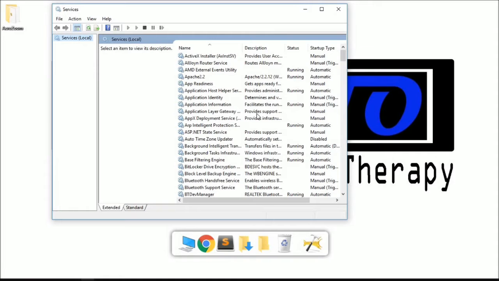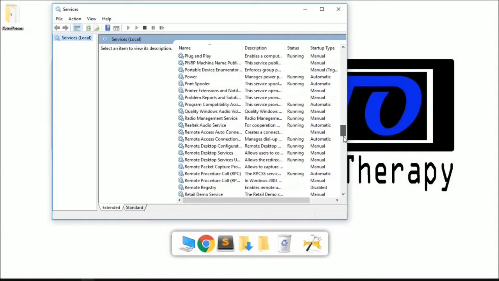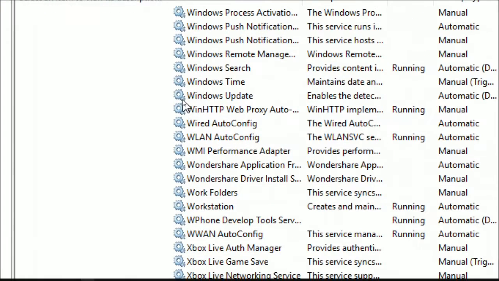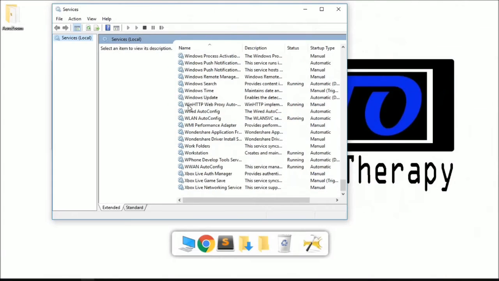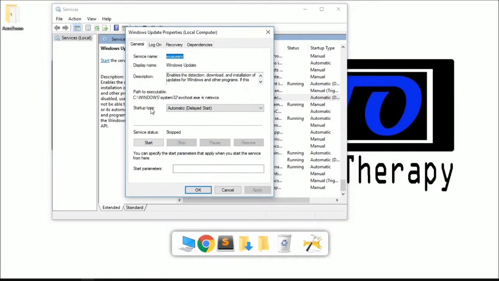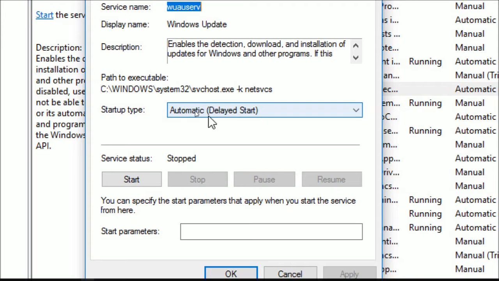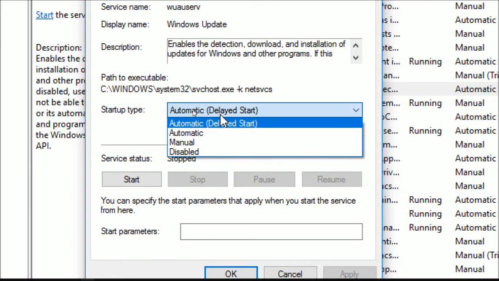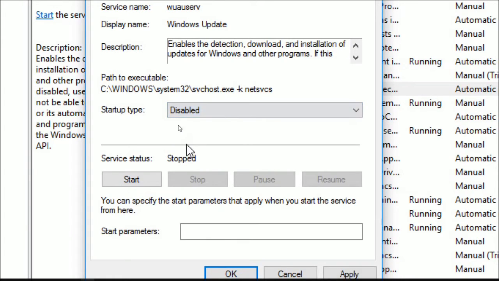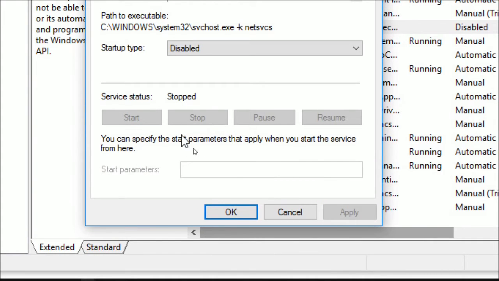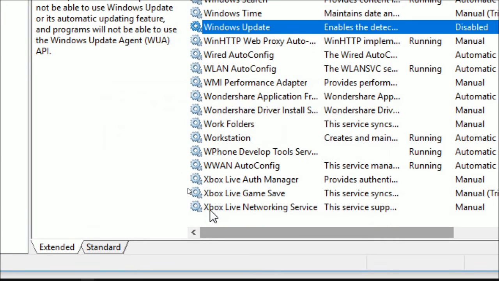In the services, search for Windows update option. Here it is, this one. Double click on this and in the startup type, it is showing automatic delayed start. Now click on this and set it as disabled and click apply. And here if your stop button is also enabled, click on this and click OK.